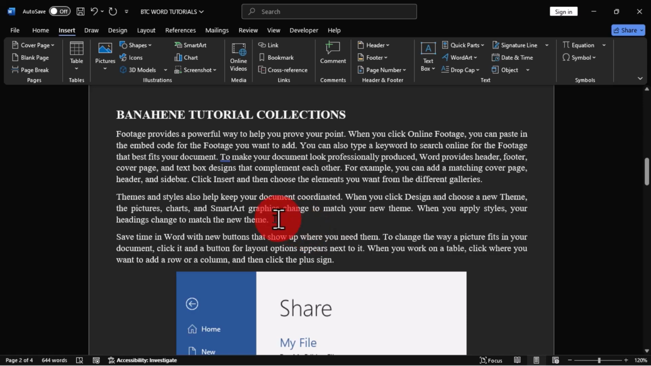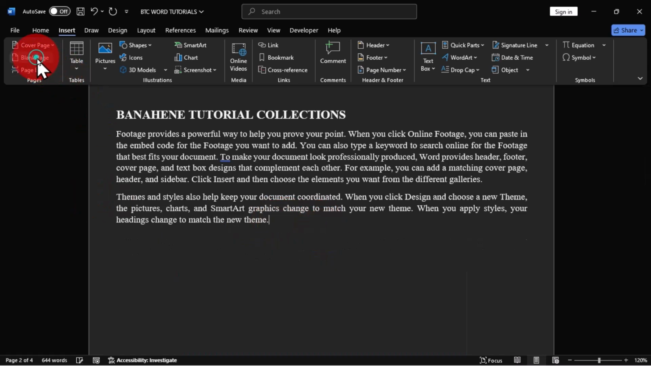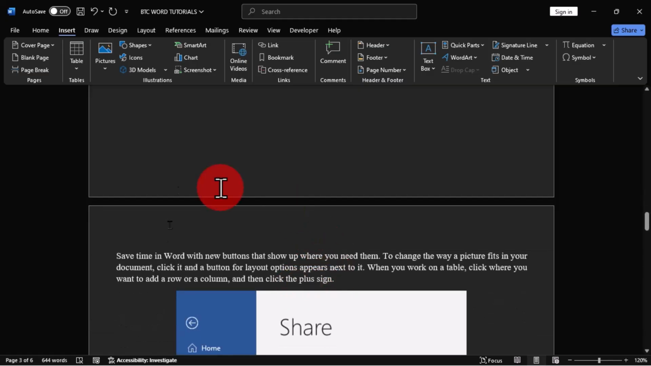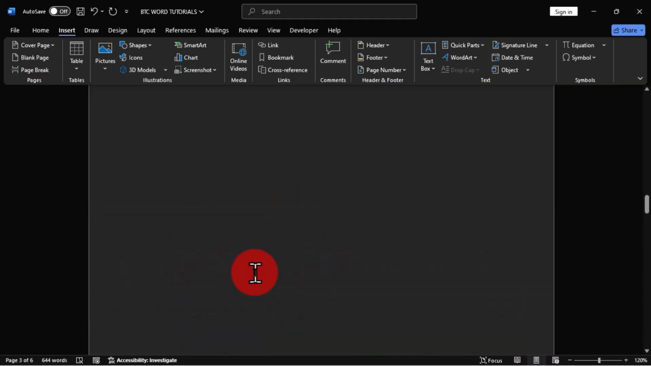Presently I have this cursor blinking at the end of this paragraph, so when I choose Blank Page, this is going to create a blank page, and that is going to move the text to a different page. So presently I have created 2 blank pages.